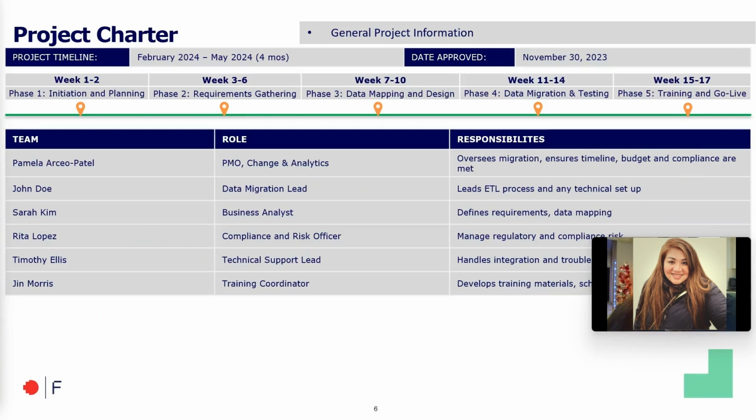Now, the project commenced in February up until May and was broken down into 5 phases. Week one commenced with the initiation and planning all the way to the last phase, which was week 15 to 17, training and go live activities, which was the project's critical period.